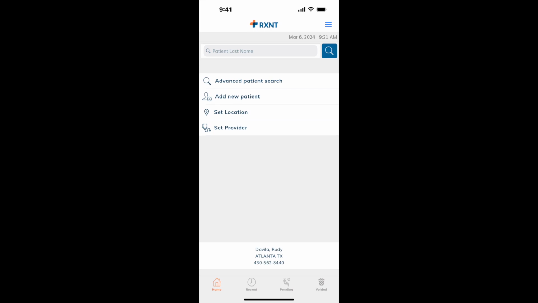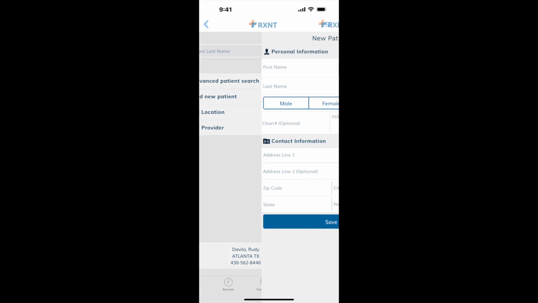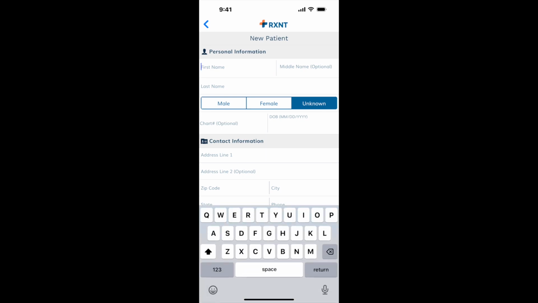You have several options here. The two you're mainly going to be using are the first two, the advanced patient search or add a new patient. We're going to go ahead and start by adding a new patient. I'm going to hit add new patient. I'm going to add patient John Doe. So I come up here, first name, John, last name, Doe.